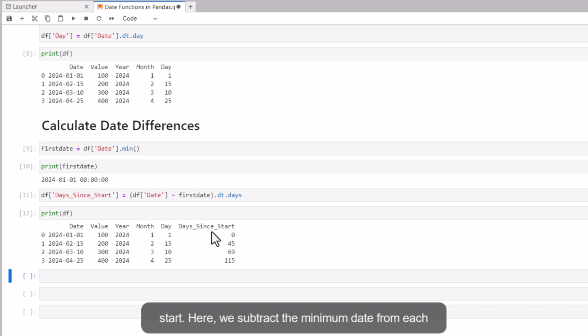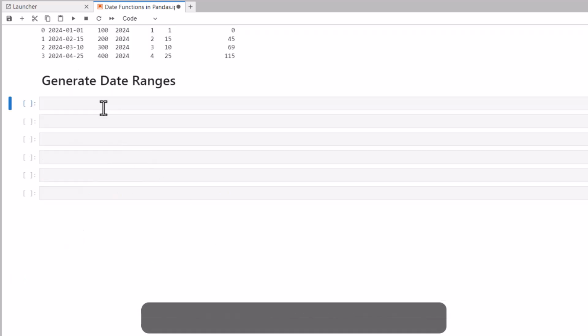Here we subtract the minimum date from each date to get the number of days that have passed. This operation is vectorized, making it both efficient and straightforward. Another handy function in pandas is the date_range function, which allows us to generate a sequence of dates.